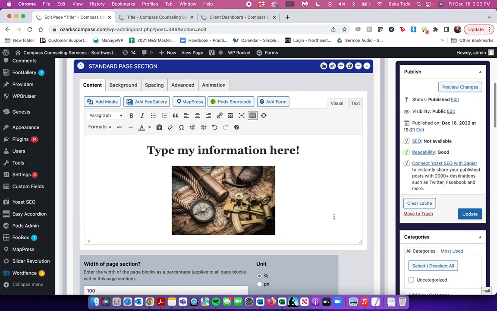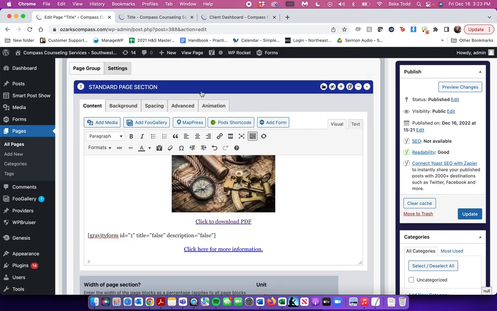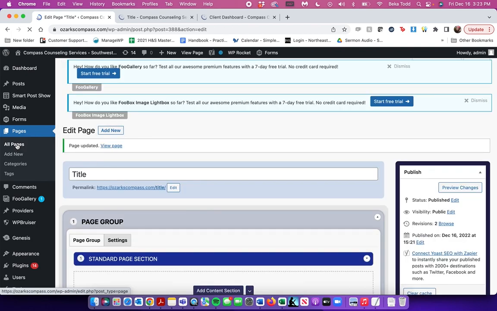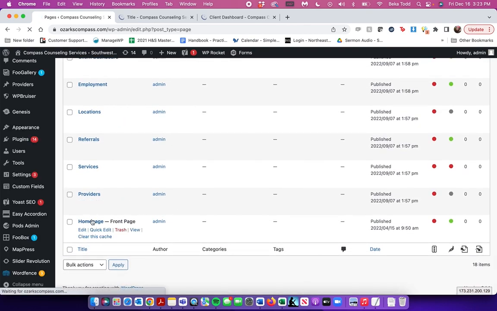So I think that's mostly everything. I mean, that's really what you would need to utilize in creating a new page. Once the page is created, you can add it to the menu, and I will show you how to do that momentarily.